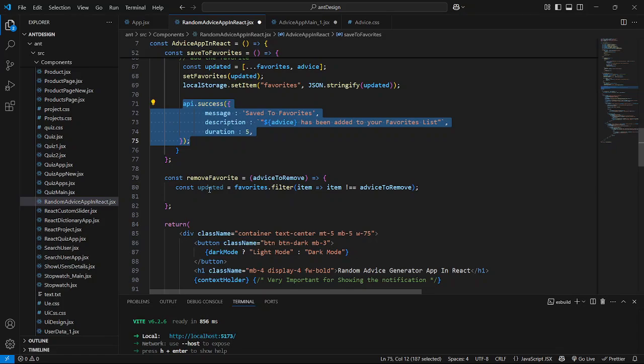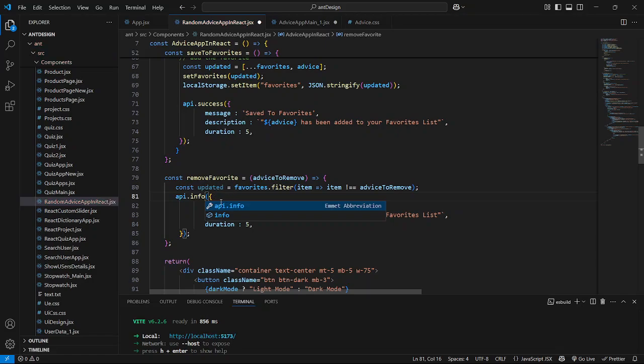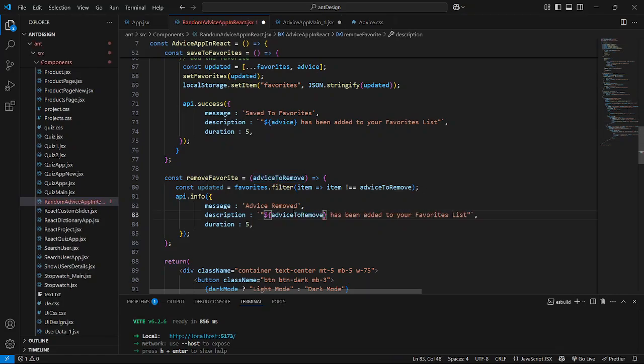notification also. Notification, so copy this and just paste it here. So we will just apply here the info, because we're going to give the info to the user. So we will just say here advice removed. Okay, advice removed, and copy this. Okay, here say has been removed from your favorite list. Okay, this is it guys.